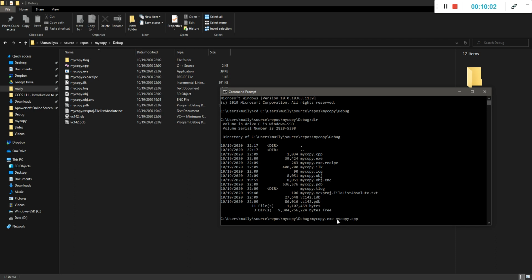So I'm going to create a copy of my copy.cpp, which I have right here. I just made a copy of, sent it right over here. And actually, let's use a different file. I see we have a log file over here, mycopy.log. Let me make a copy of that, mycopy.log, and I'm going to call this mycopy2.log. Okay.